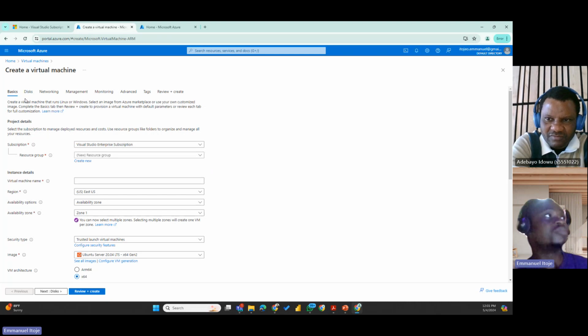And the beauty of the virtual machine is that you can determine where you want to host it. Do you want to host it in Africa? Do you want it to be in Europe, in the United Kingdom, or in the United States? So depending on your location, you can host it anywhere in the world, and it will be available 24 hours.